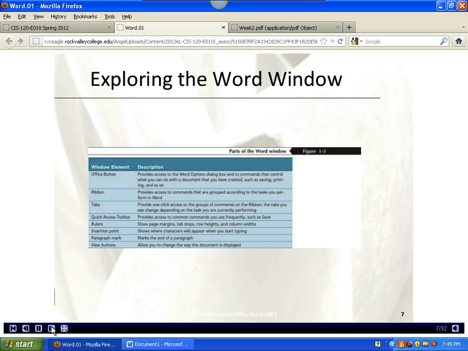Some of the definitions or elements. Office button, we know about that one. Ribbon, you know about that one. This is where you access all the different commands. Tabs are the names on the ribbon, just a grouping of different functions. Quick access toolbar, those items you use frequently. Rulers, showing you where your margins are, tab stops, row heights of tables, column widths.